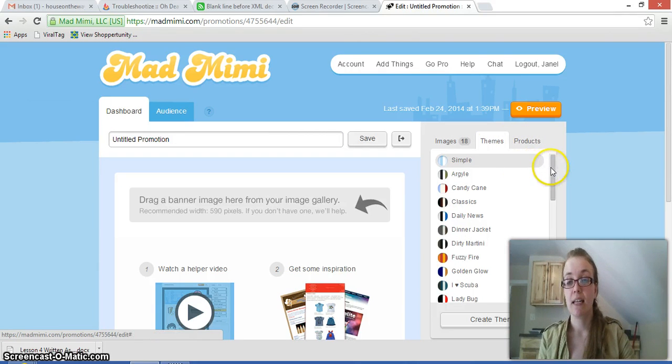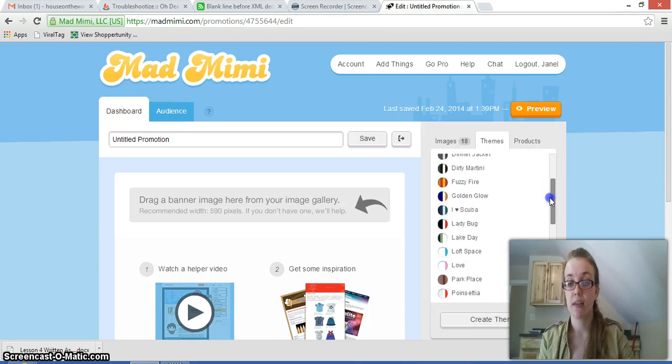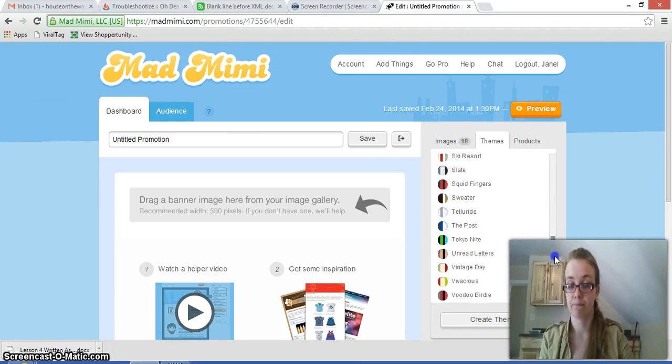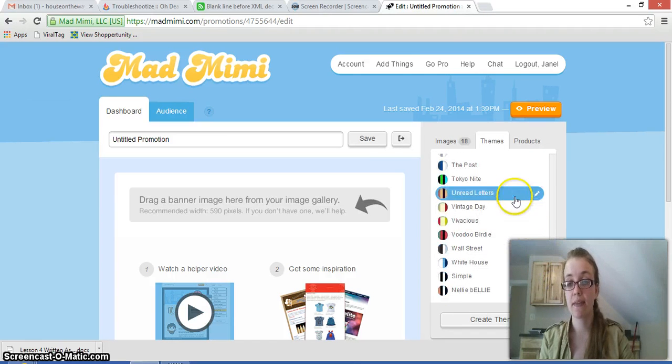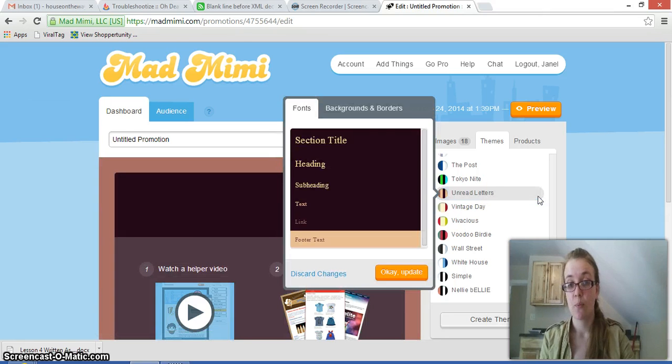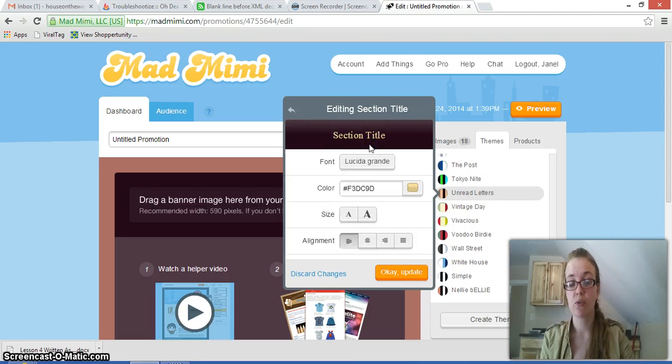And you'll see immediately that there are a number of themes already in existence. Now, you can take a theme that already exists and use the little pencil that comes up on the right-hand side of that and edit the theme. When you edit the theme, it will show you the way things currently look, and you can say, all right, section title. What do I want that to look like? Do I want that font to change? Do I like the color? Do I like the size? Do I like the alignment? You can change whatever you want and then make sure you update it.